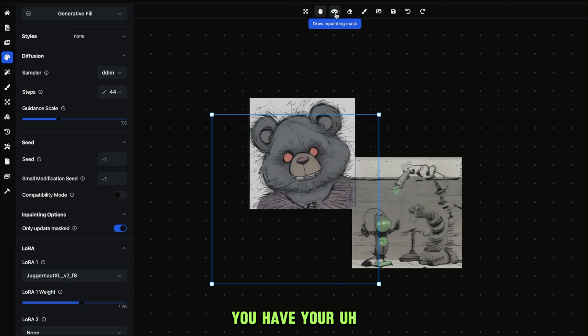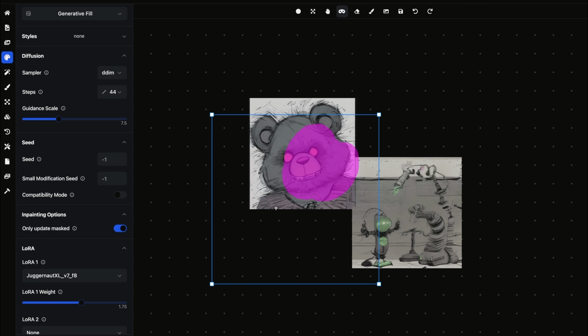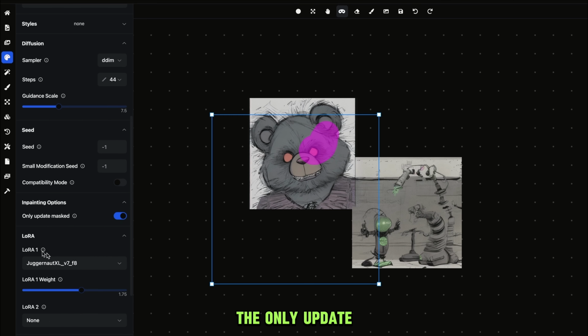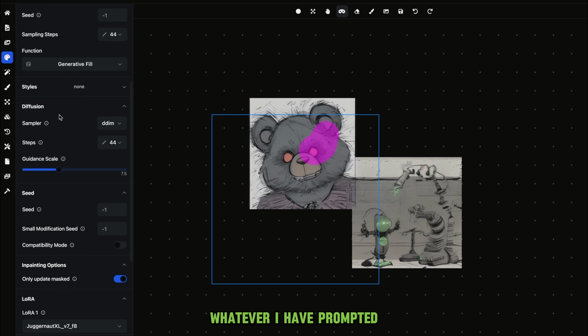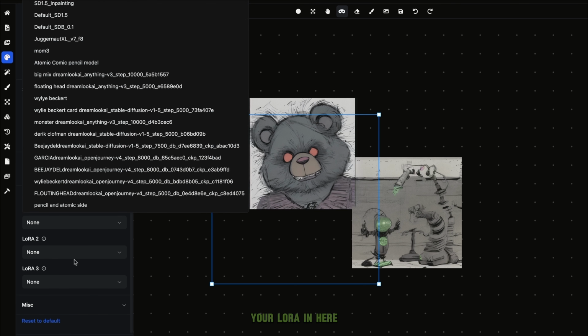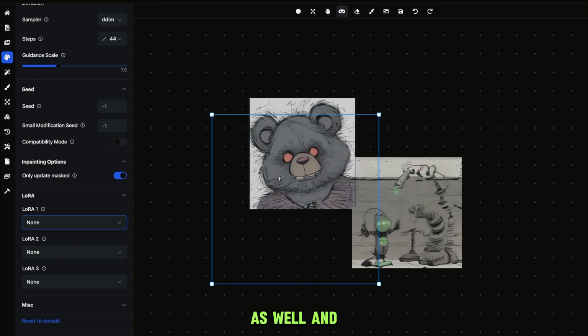You have your draw inpainting mask, which is wherever you're painting. You can either have that paint, if you toggle this, only update mask. Because I have this selected or painted in there, and then I have the only update mask selected, when I press generate, it's going to generate whatever I have prompted here. Anyway, it's pretty exciting that you're able to kind of layer up your LoRas in here as well and really manipulate that.